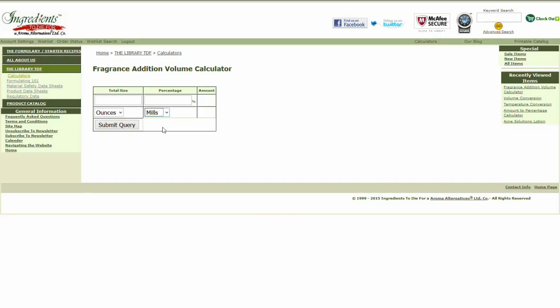In this case I'm going to use mils because I'm going to make a 128 ounce formula and I know I'm going to be using 1 or more mils. So in the first column we're going to enter 128 and we're going to leave this at ounces. And then since we want to use 1% essential oil fragrance oil, I'm going to type in a 1 and then I'm going to hit submit query. And the calculator will tell you that to make 128 ounces of your product using 1% essential oil fragrance oil, you'll need 37.85 mils. And these calculators are super fast and easy to work.